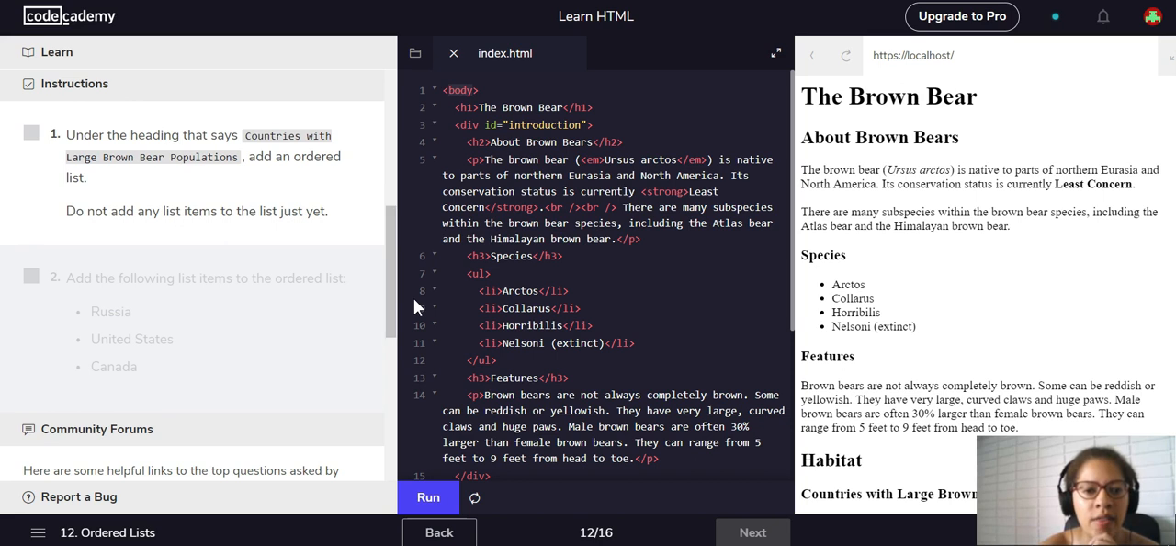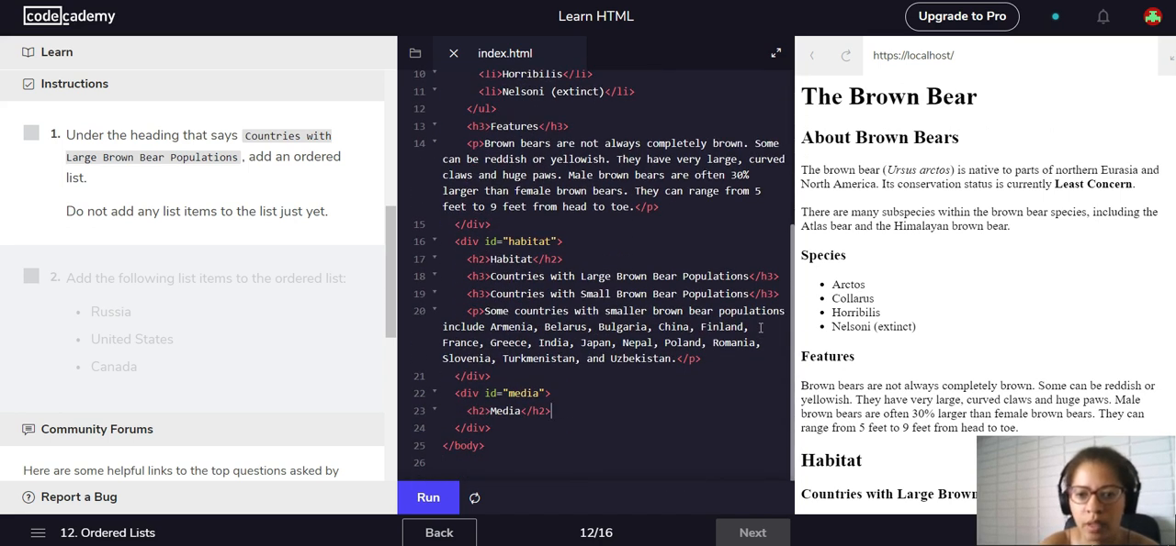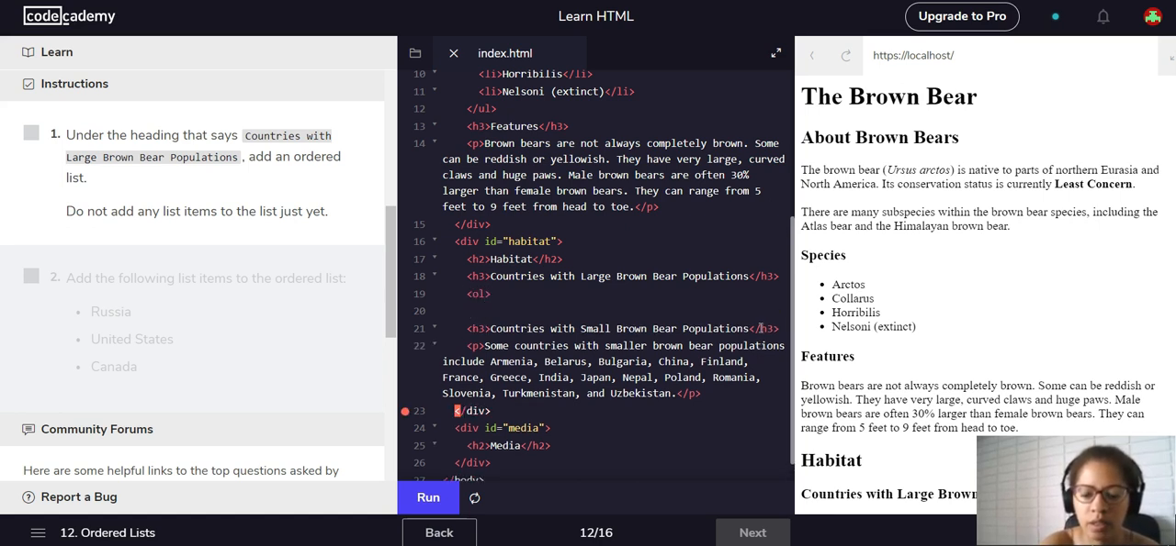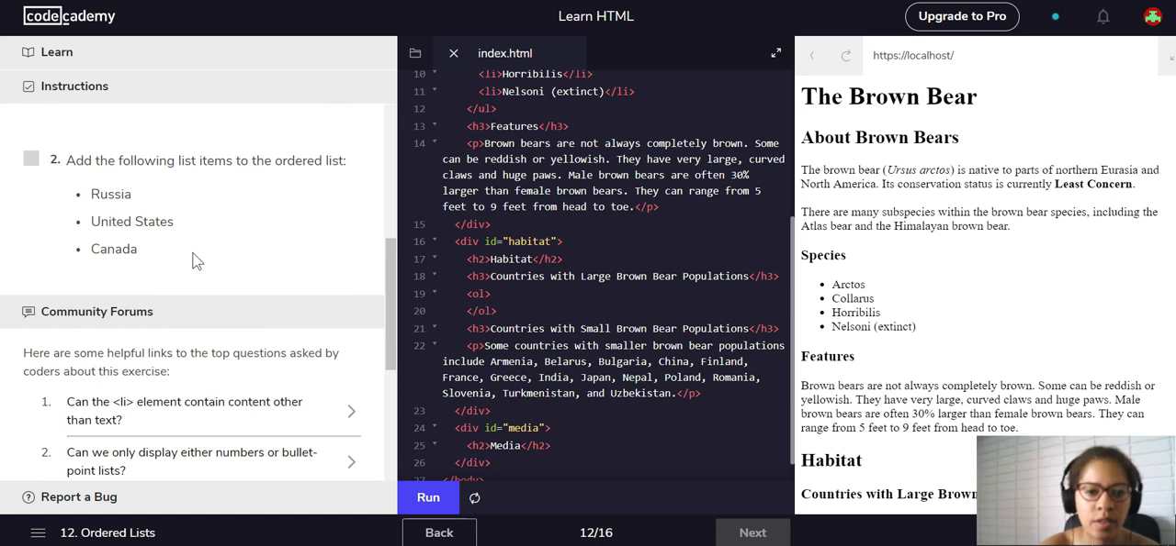Okay. So under the heading that says countries with large brown bear populations, add an ordered list. So we'll go down here. Countries with large brown bear populations is right here. So we're going to add an ordered list. Okay. So add the following list items to the ordered list.